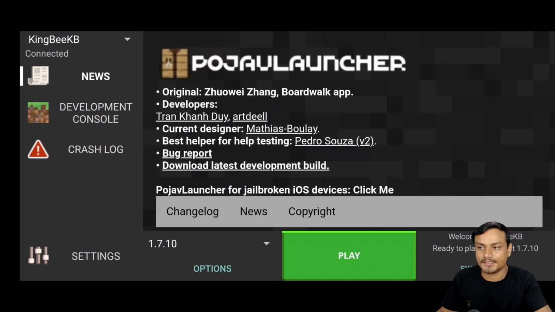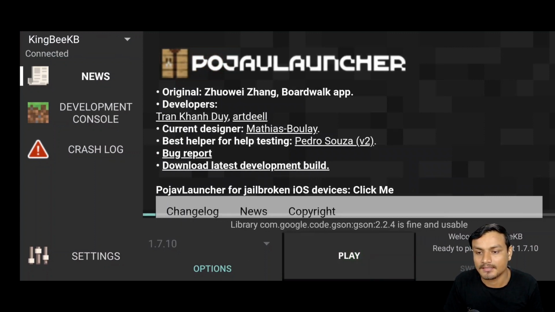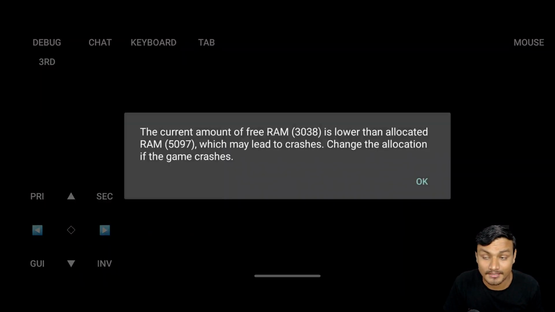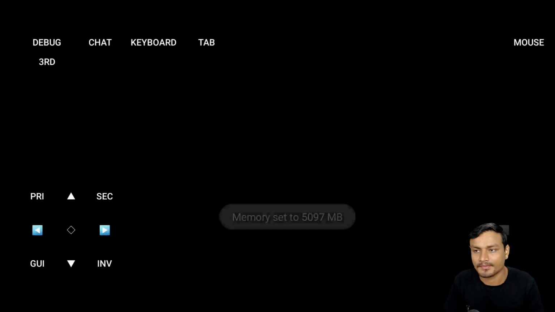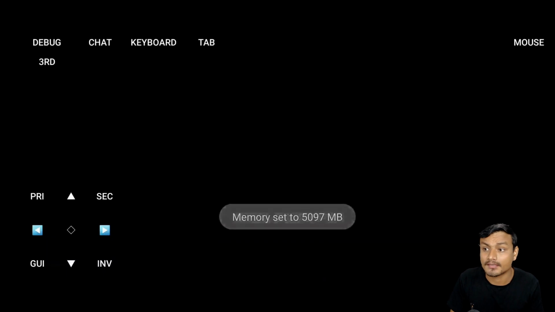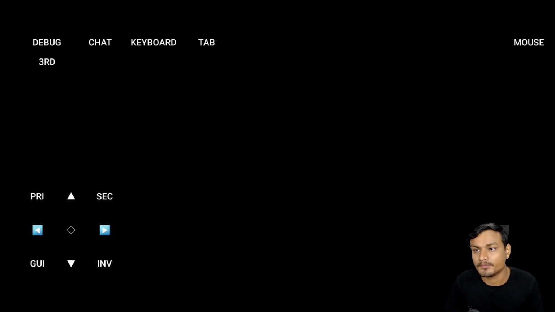Okay, so you can see it is just like the PC version of Minecraft. Everything is here. You just need to go to play just like that, and just wait. If there is something that needs to be downloaded, then it will download. And after that, so I have set 5 GB of RAM. Okay, my phone is really bad. I'm playing on a mid-range phone.